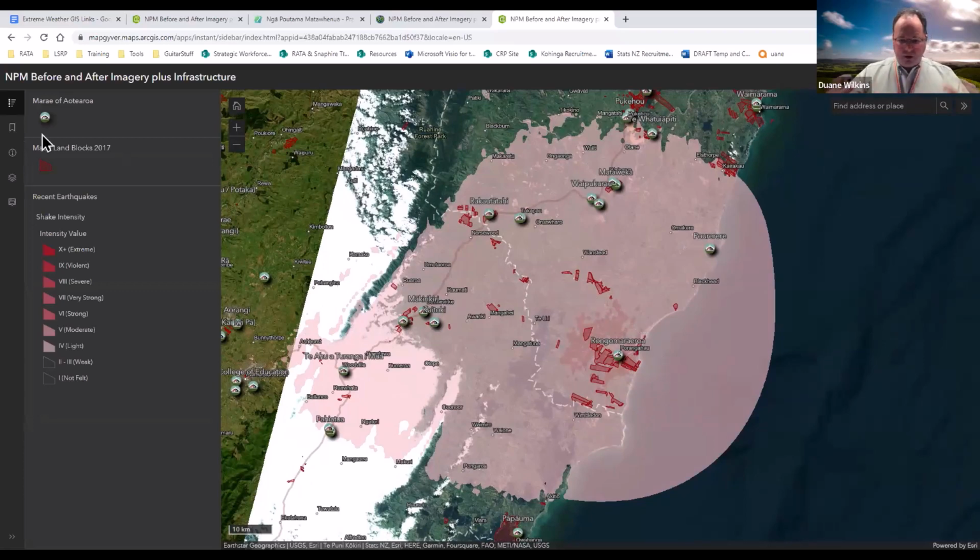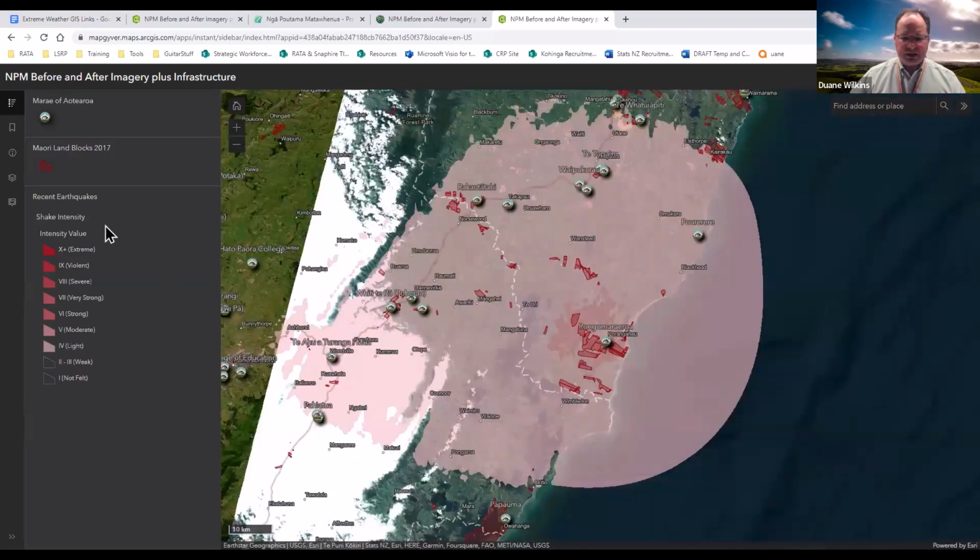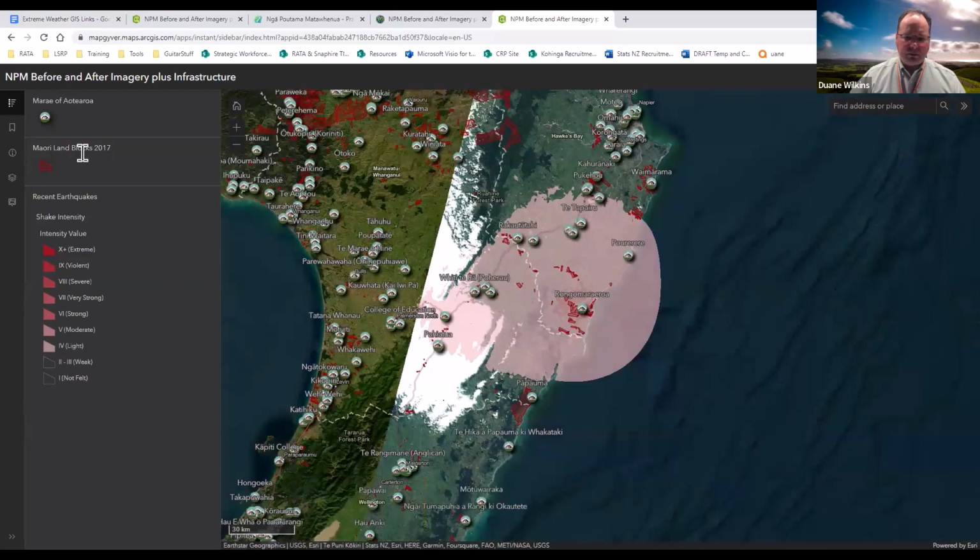Cool. Right. So this is the final result. This is the map I want to share with friends, whānau, trust, others, to respond to an extreme weather event, or in this case, the big pink area you can see is the result of an earthquake. The shaking intensity of a recent earthquake. There was a couple around this area. What I've got here is some Māori land blocks as well, and all of the marae from TPK.